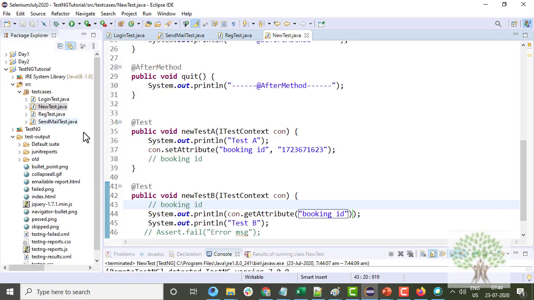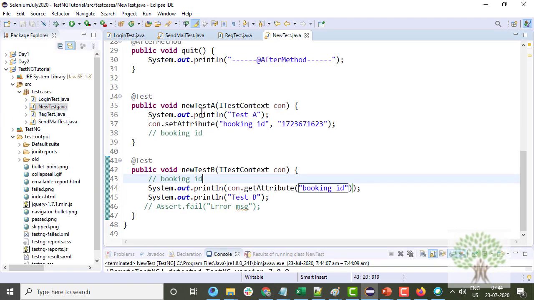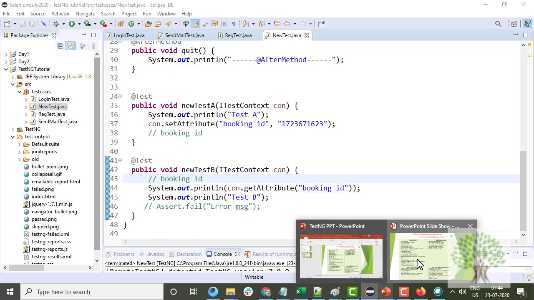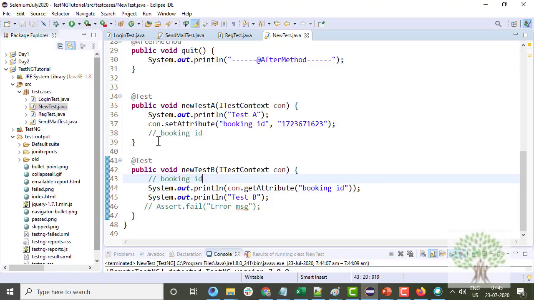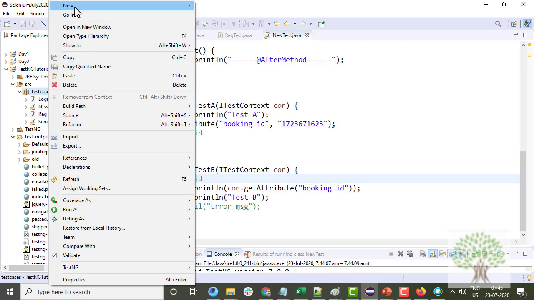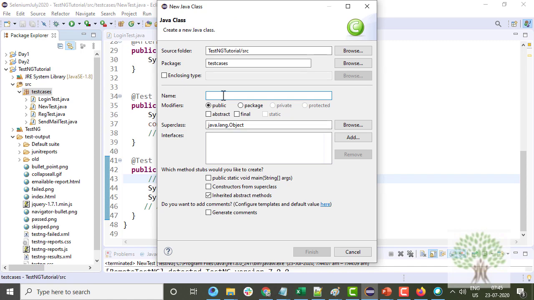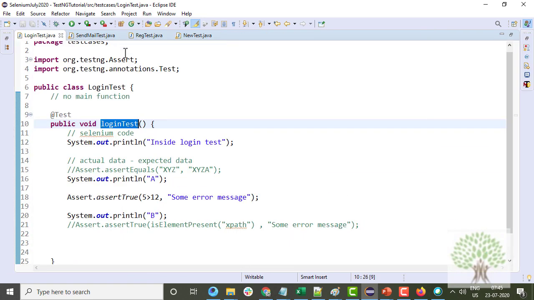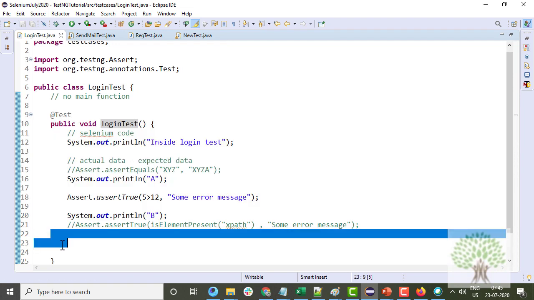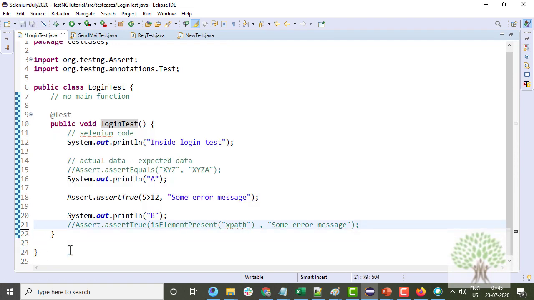Alright, now once this is done, I'll tell you one more thing, that is how to parameterize the test cases, that is, how to use the data provider annotation. Say for example, I will create a new class, or let me take the login test class only. Suppose I have to execute this login test multiple times with different sets of data.